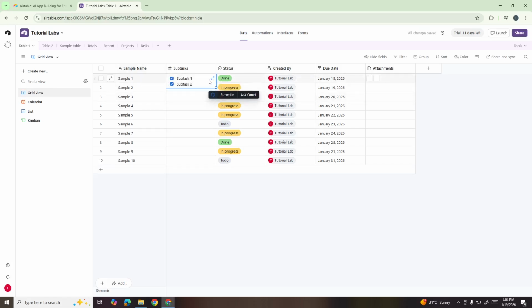You can also expand that long text field by dragging the column wider, so you can see all your subtasks clearly without having to open the expanded view every time. This makes managing complex projects much more streamlined and organized.